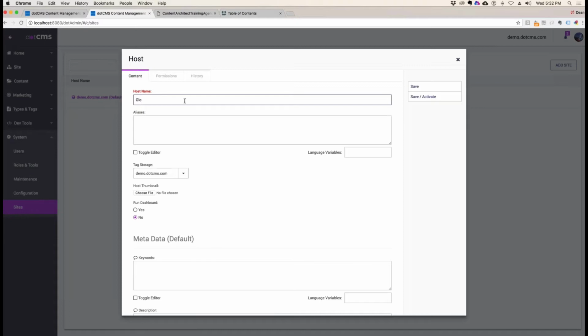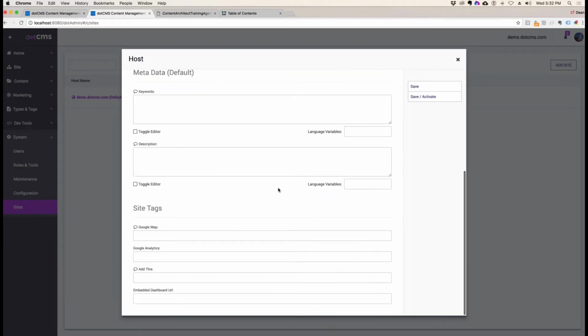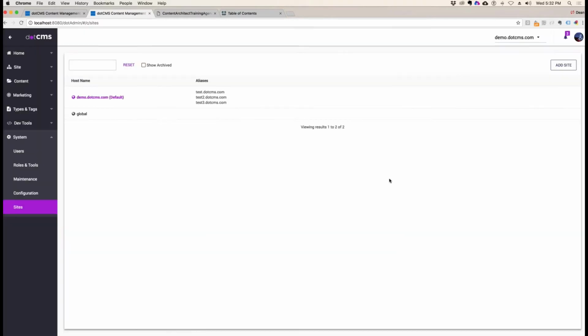So I'll call this first site global, just because you don't have to. And this is going to be a blank site, right? I'll save and activate this site. And then I'll have to go ahead and refresh. I've got my global here, and then I should be able to actually switch to it, right?